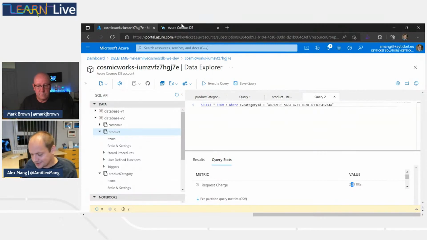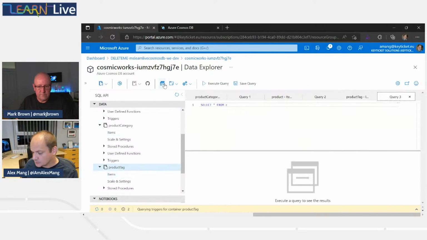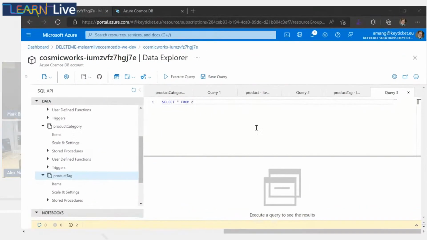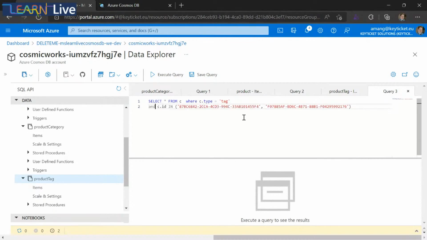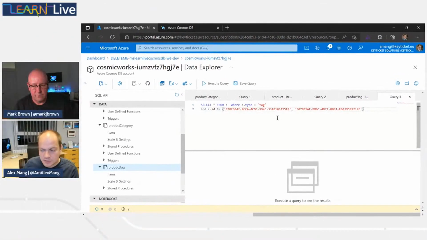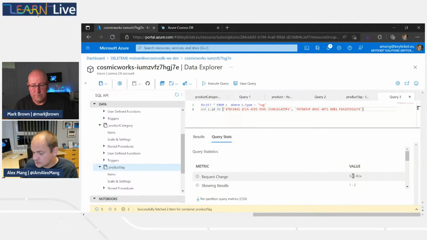For that one, I'm going to head over to the product cat tag container, open up a new SQL query window in this category, and say effectively a filter or predicate along the lines of: retrieve me all the products where the type is tag and the identifier is either of these ones. And why do I do that? Because for the first product I'm querying right now, I do have 2 tags, and these are the identifiers of those tags. And this is going to give me a chargeback of 3.06 RUs.